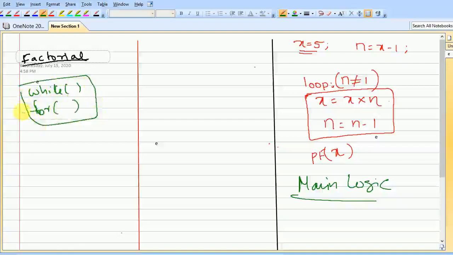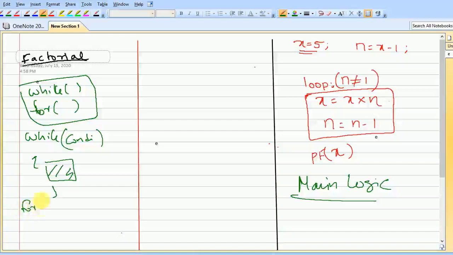Now, in a broad view, I'll explain. You should know about while: if the condition is true, this loop will run. For a for loop, there is an initialization, there is a condition, and then there is an increment or decrement. According to these values, this loop will run.